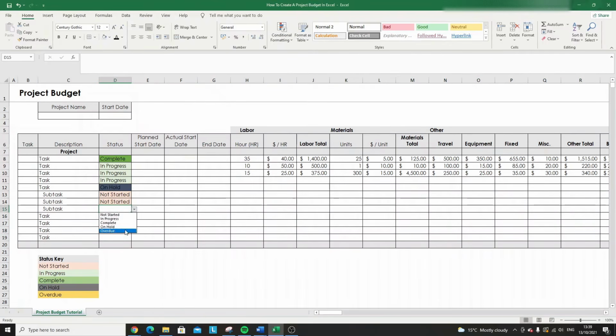depending on what is selected. So if we put overdue, if we put in progress, you get the idea. It is now mapping to the status key. So that's one bit of conditional formatting that you may want to put on.